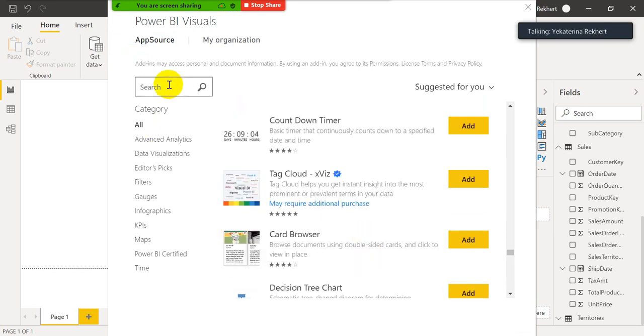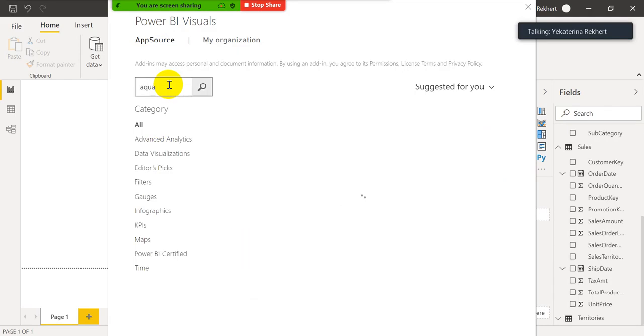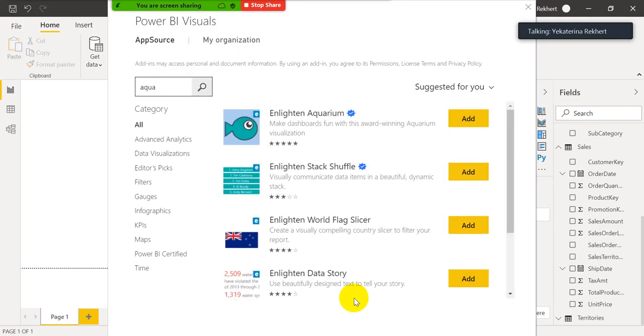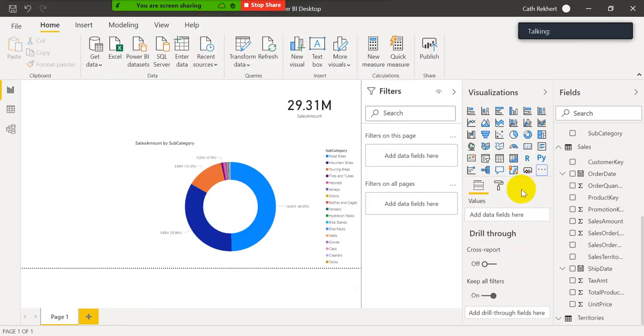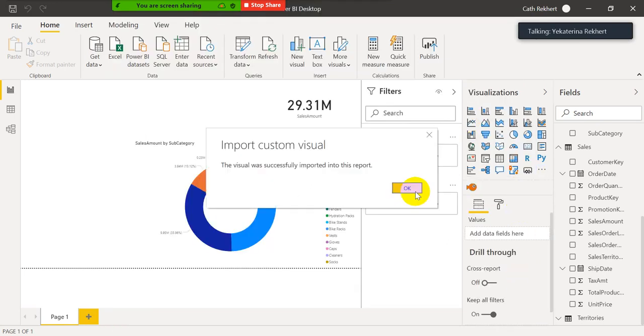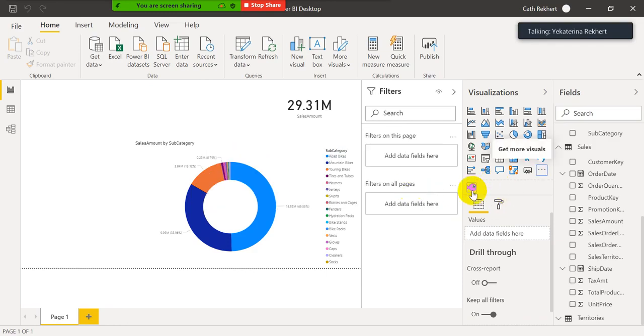And now I'm gonna find here in the search field a visualization that is called Enlighten Aquarium. I'm gonna click add to add it to my Power BI report. You can see a success message, and you can see this small fish appeared in another section. Below standard visuals, you will have a section where all those custom visuals will be added. And now I'm gonna build this custom visual.